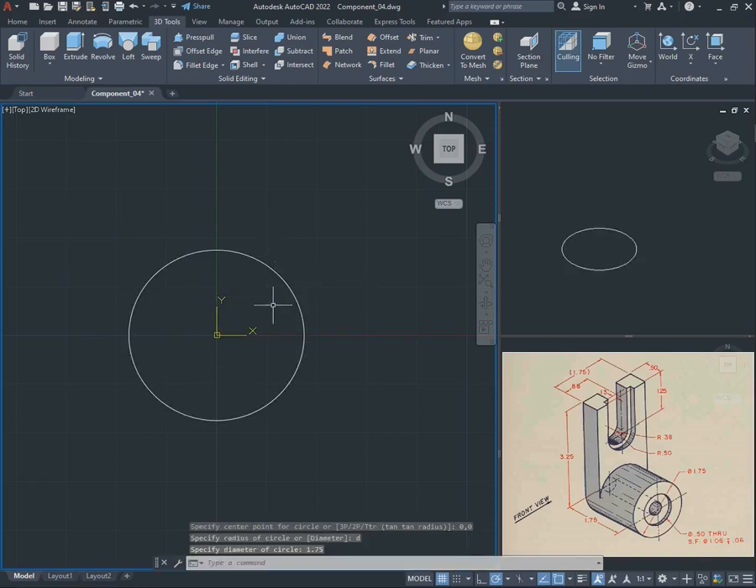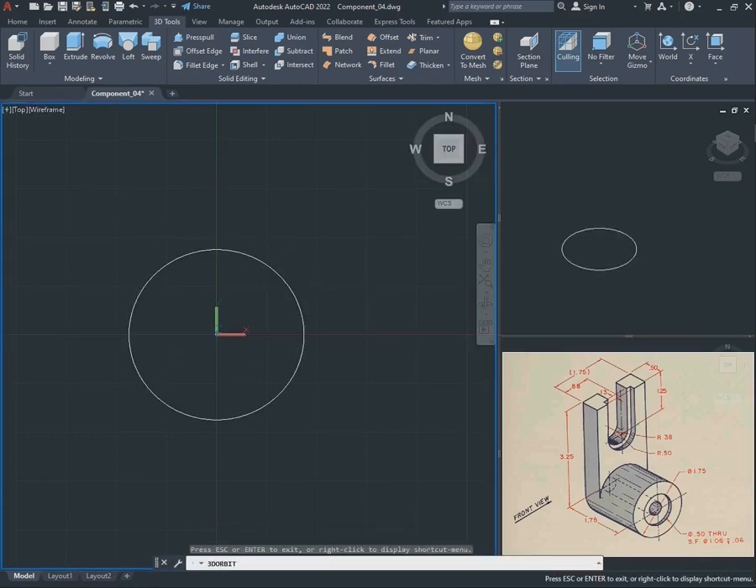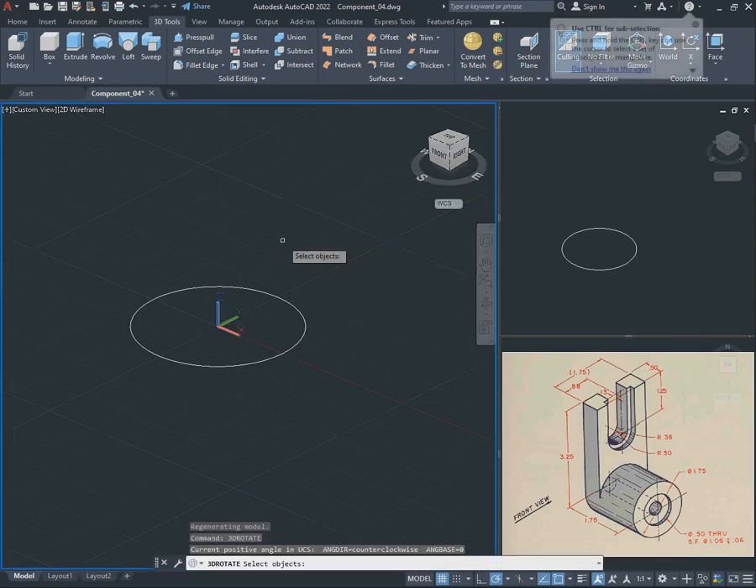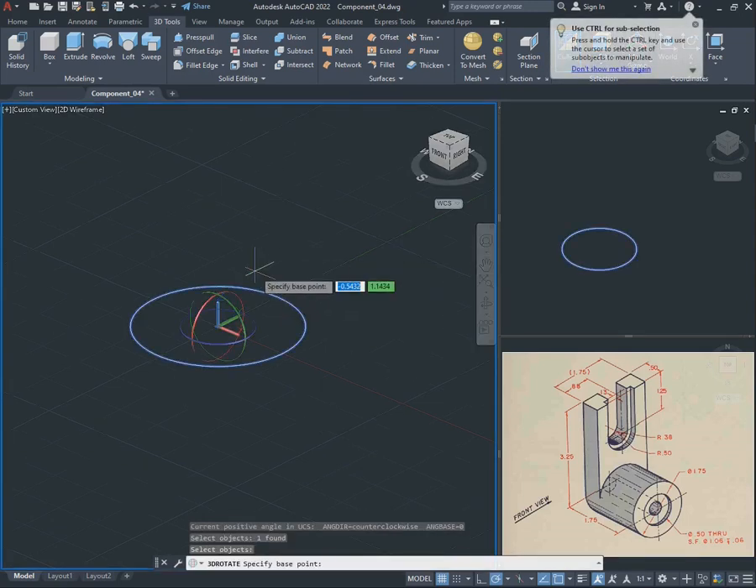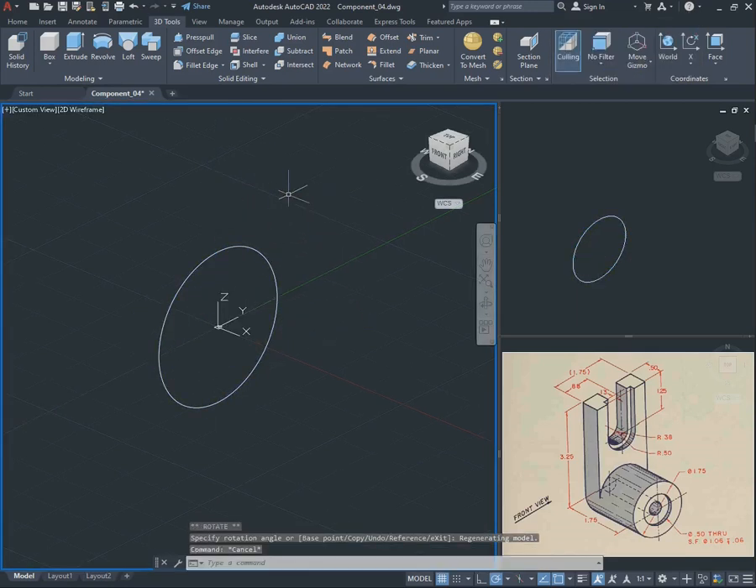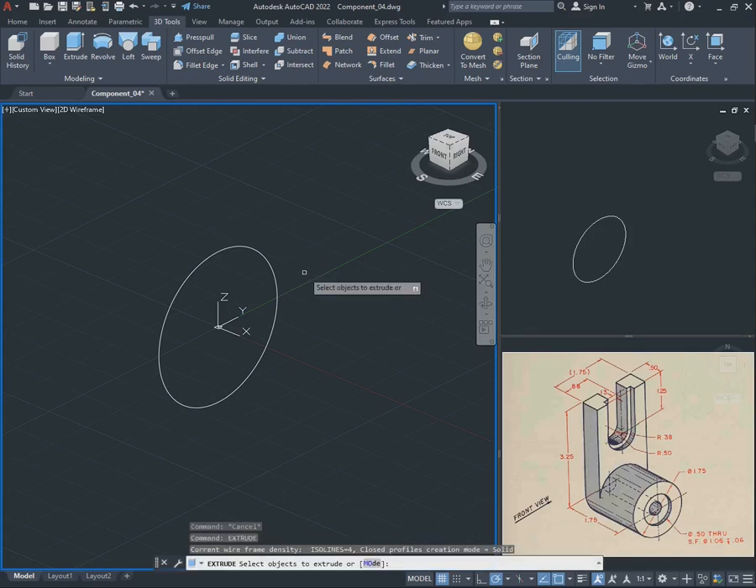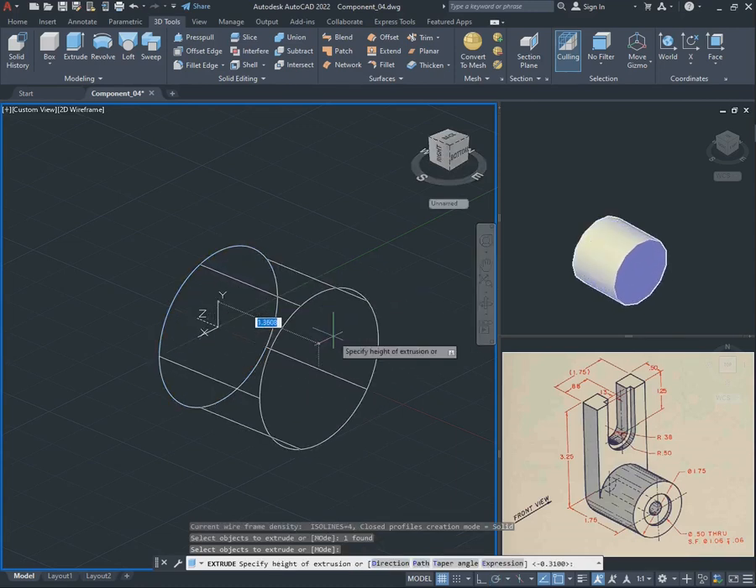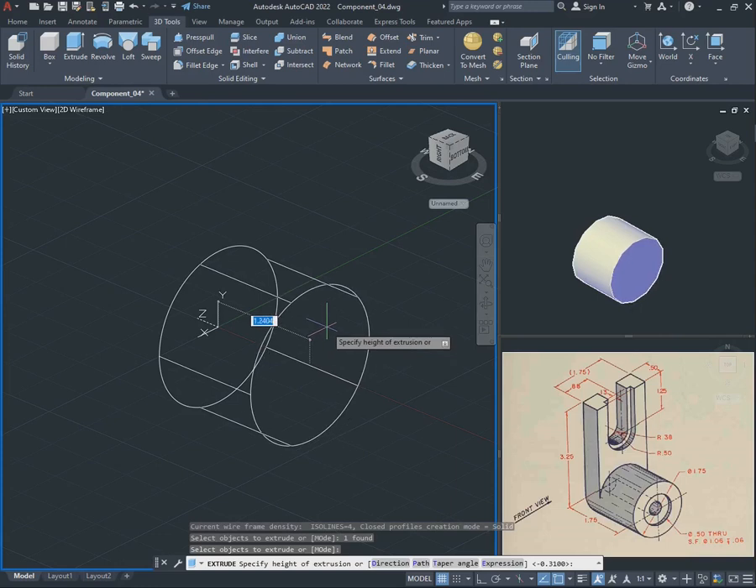So we have our circle. I'm going to rotate our view, and then I'm going to use 3D rotate to rotate our circle like this. Here I'm going to use the extrude command to extrude this so that we have a cylinder. This is along the x-axis, I think. So the extrusion height would be 1.75.